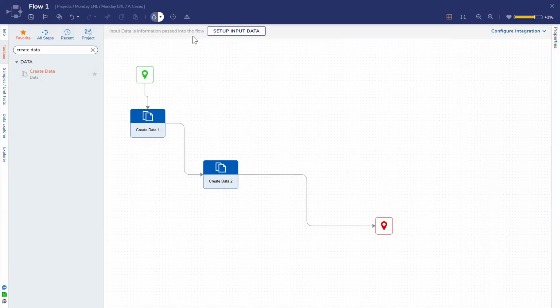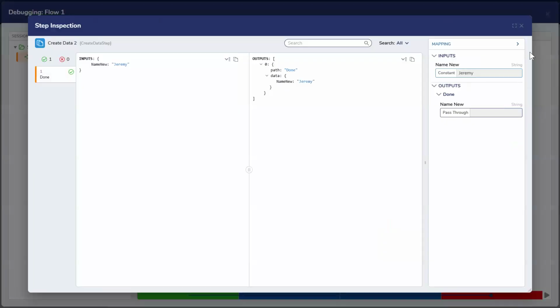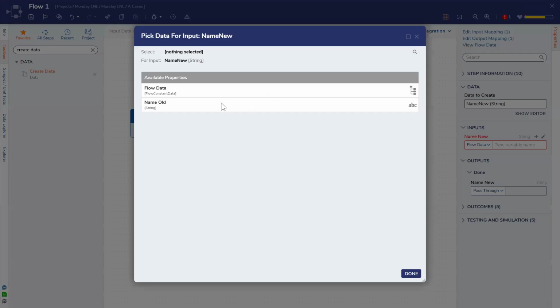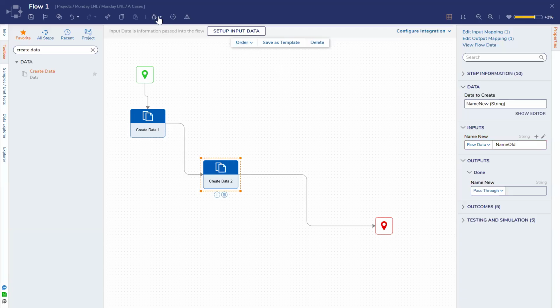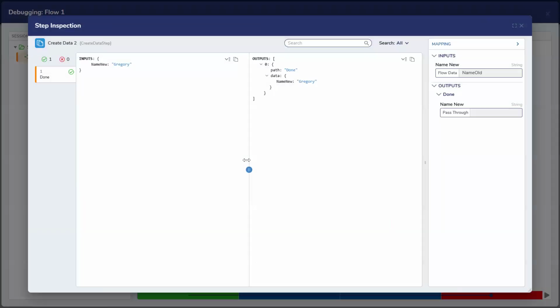And let's confirm that this is... And then the last thing I want to do here. Yeah. So now name new is Gregory. We have passed in, well, that makes sense because it's coming from name old, new name.